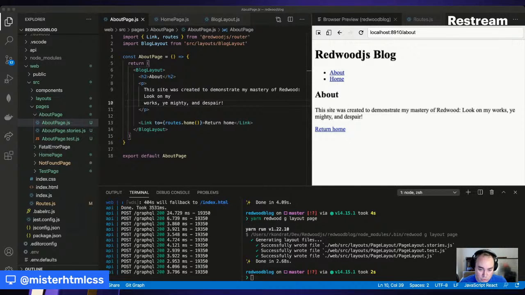Being able to use just source is a convenience feature provided by Redwood. Source is an alias to the source path in the current workspace. So if you're working in web, then source points to web source. And if you're in API, it's API source. Back to the browser, and you should see nothing different, but that's good. It means our layout is working.